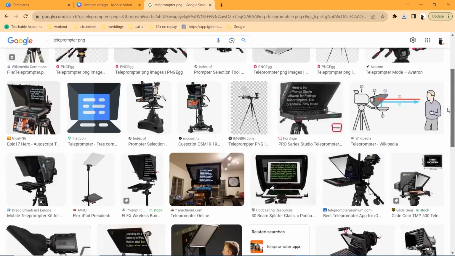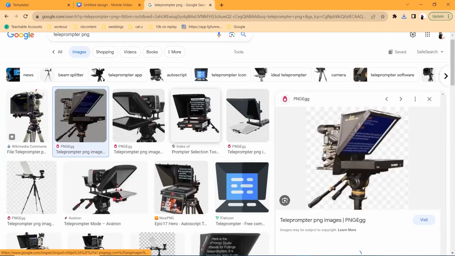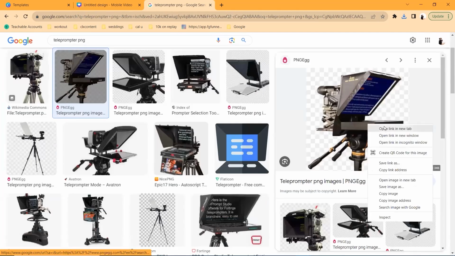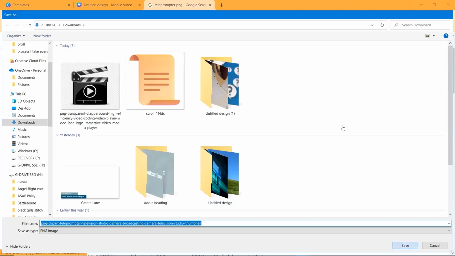So these ones have a lot of real life examples, which I guess is kind of cool, even though the rest of my emojis look like emojis and this is a real life example, but that's fine for this example. So we're just going to save it as a PNG.